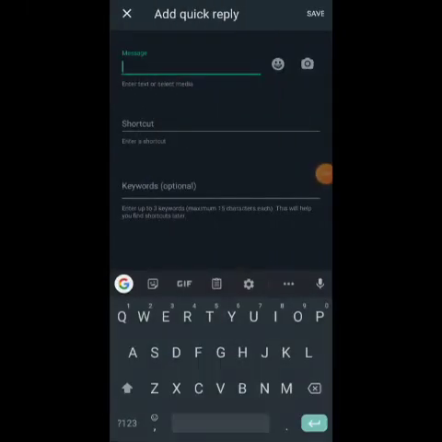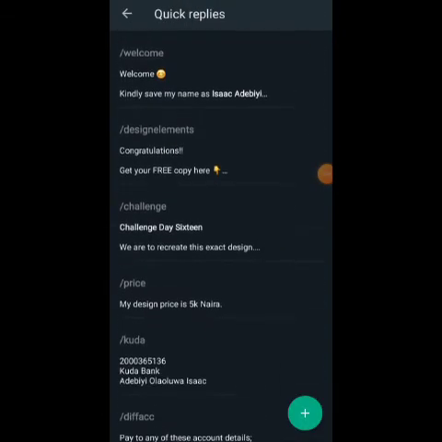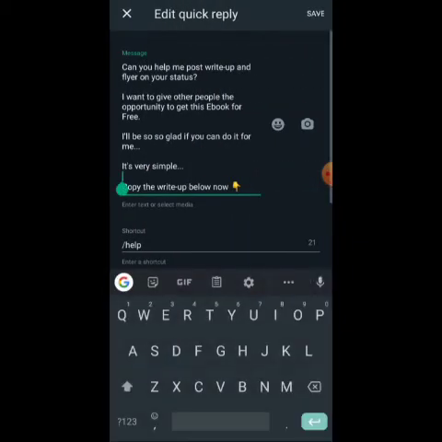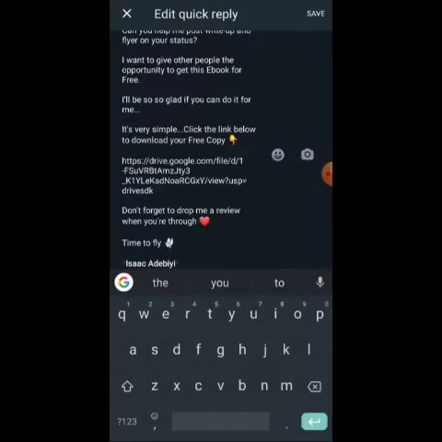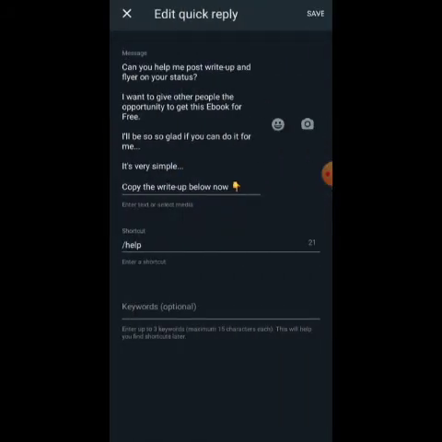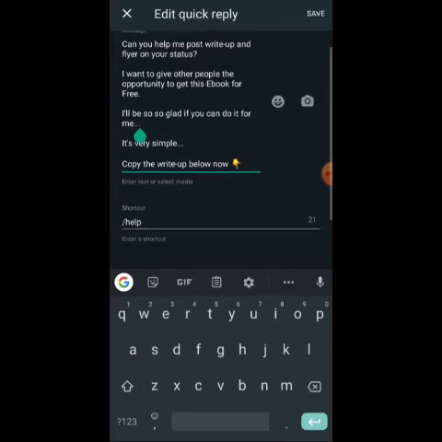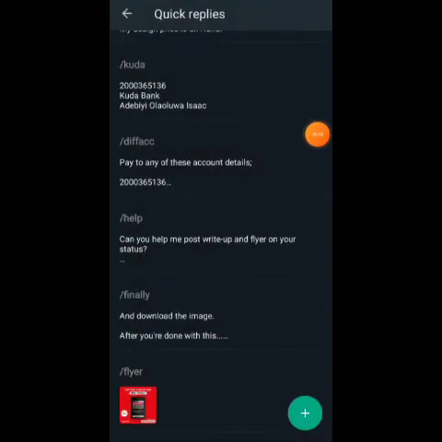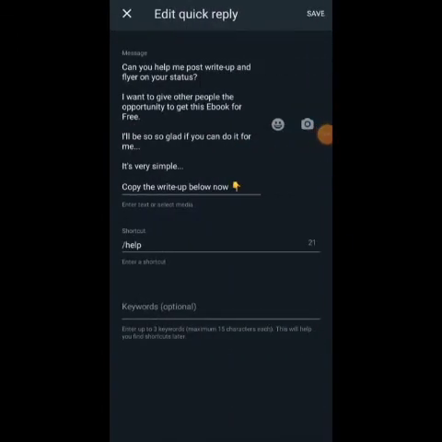So let's say we are through with this. I think I have other ones I've used before. Okay, let's use this one. So let's say this is the next one now. You know how I got here now. So you type everything you want again, and then the shortcut here is help. When you're through with this, you just click on save. That's for the next thing, because after they've collected the book, I will just tell them, can you help me post this write-up on your status and stuff like that? So I want to give other people.